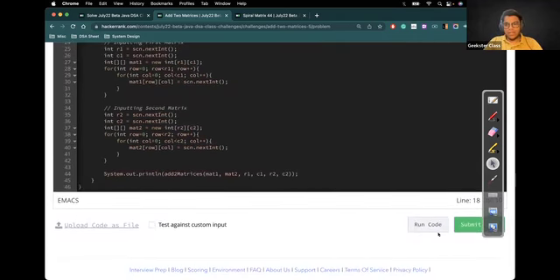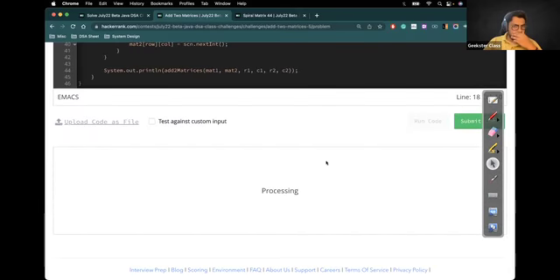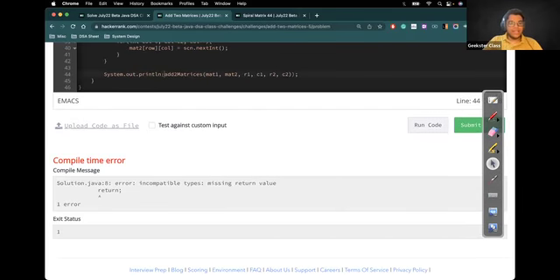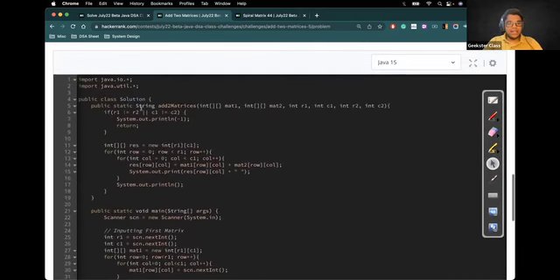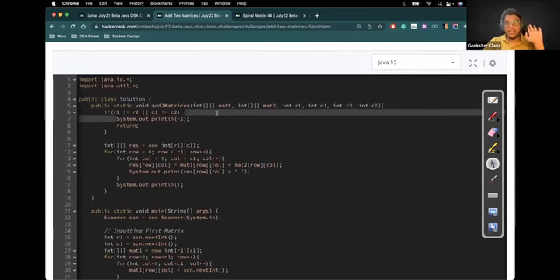Okay, let's run the code. And it is not returning anything. So the return type is nothing. Return type should be void. We are directly printing it, we are not returning anything. So return type is nothing, just return.